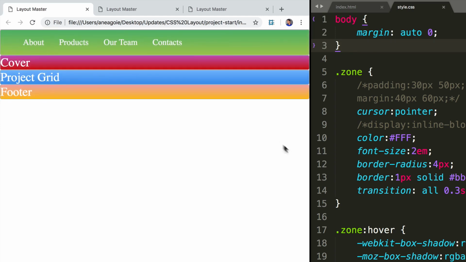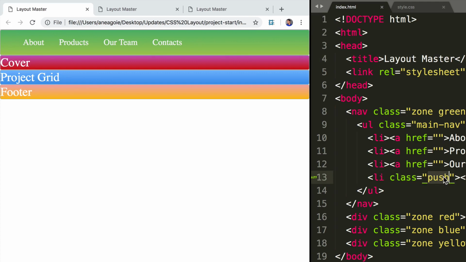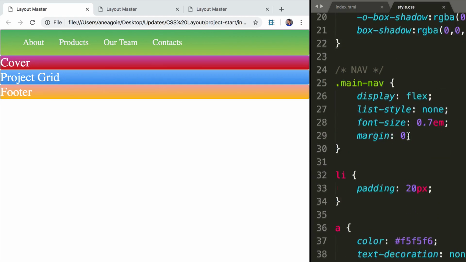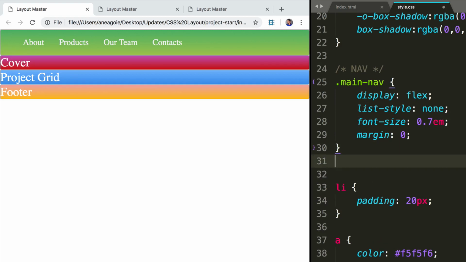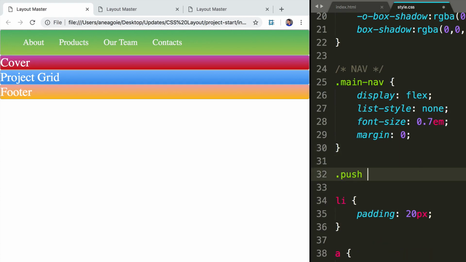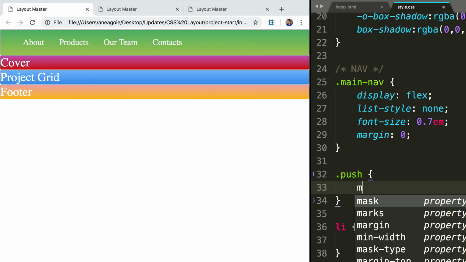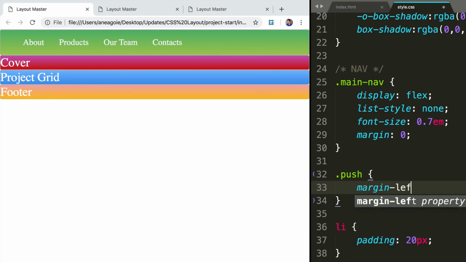The last thing I want to do is to move contacts all the way up to the right. And remember the push class that we added? Well, that's going to be super easy to do. All we need to do is to add a push CSS class that says margin-left to be auto. And with this auto, if I refresh, contacts goes all the way to the right.